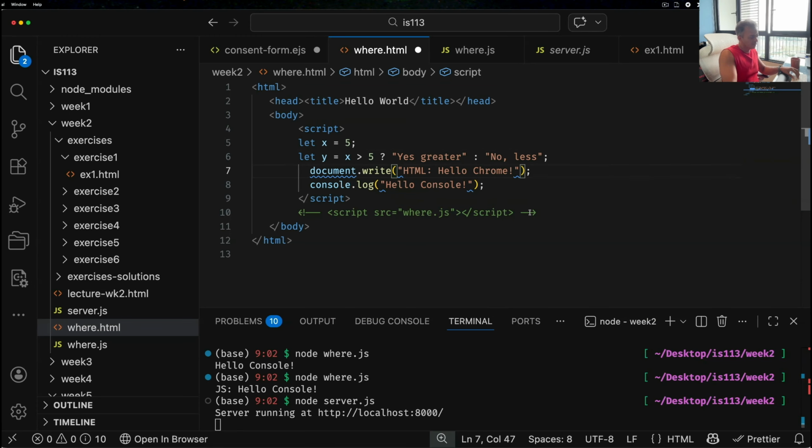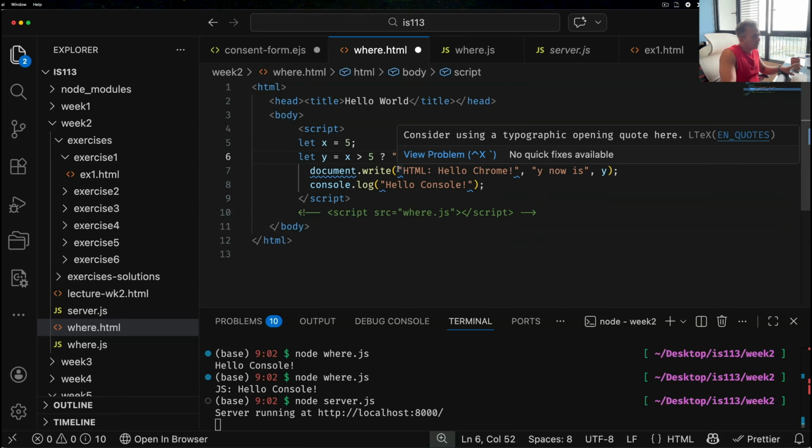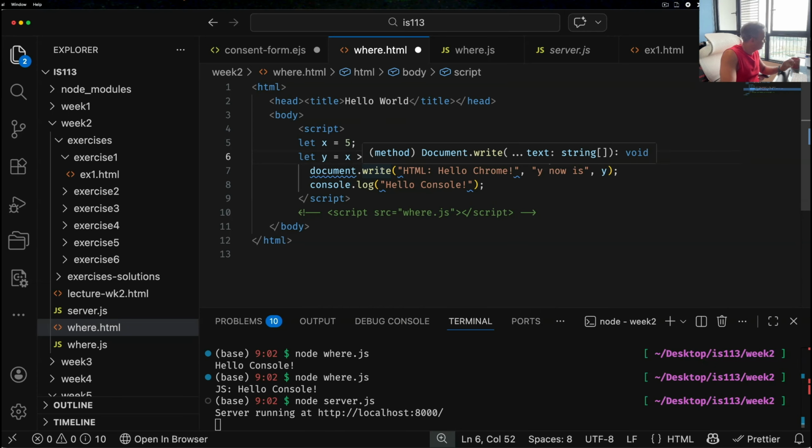Then here I'm going to give two more arguments, saying "y now is" and then the value of y. I know that document.write can take multiple arguments. How do I know this? If I just hover over it, it gives me the signature, document.write, and says ...text, meaning it can take multiple text elements. So I'm expecting this to work that way.